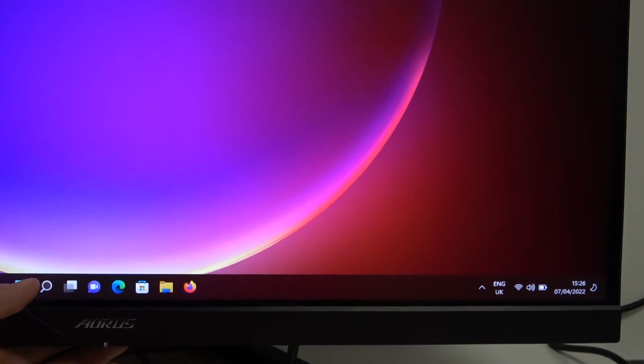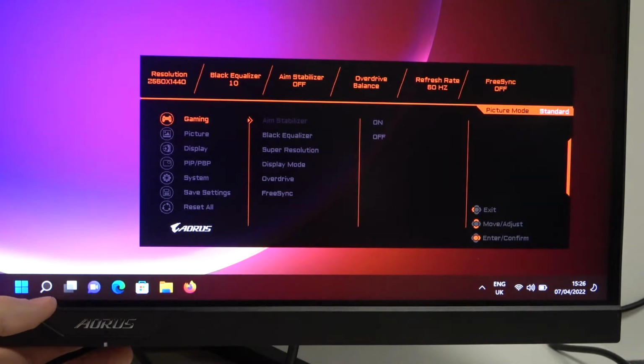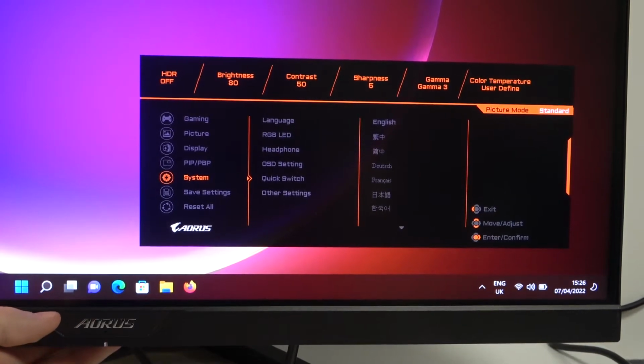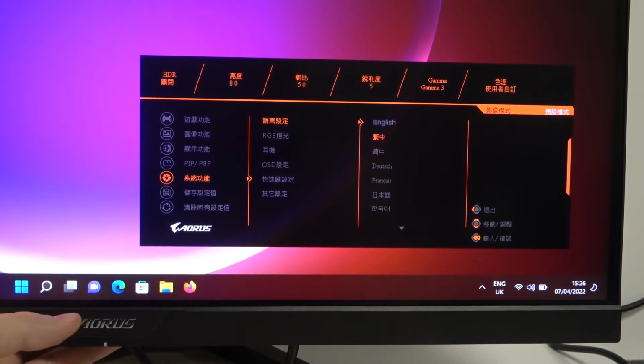Go for the settings. Next, you have to scroll down for the system option. It's right here. Go for the right side. Go for the right side another time. And here you get the list of all available languages.